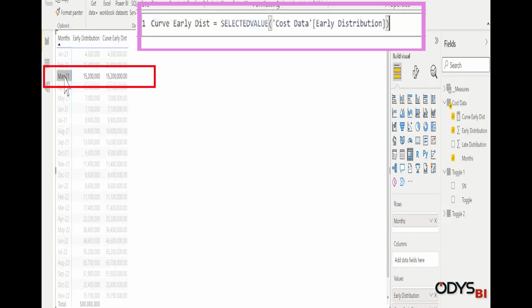If I click March 21, for the month March 21, I am filtering the table of the cost data. So the early distribution will be 15,200. And when I calculate the curve early distribution, I will select the value of the early distribution, as you can see in the DAX statement. So it will give me the same value.